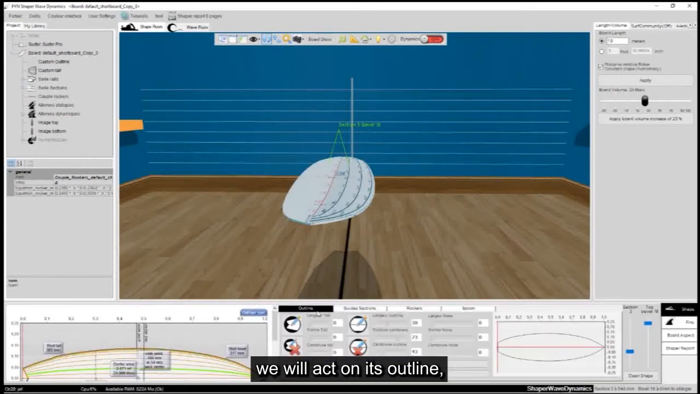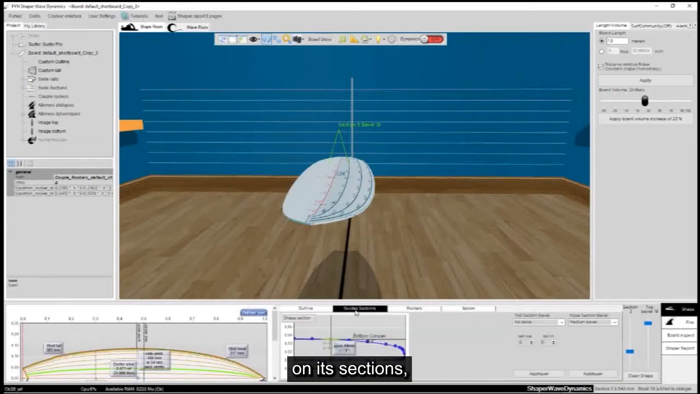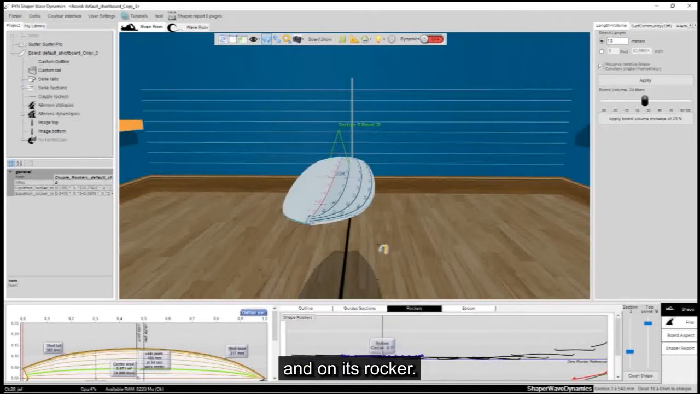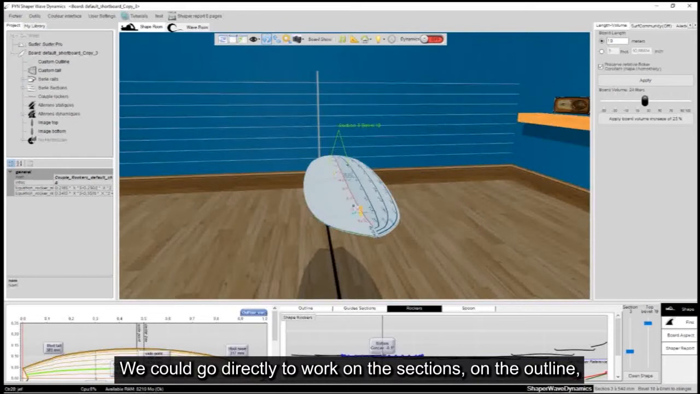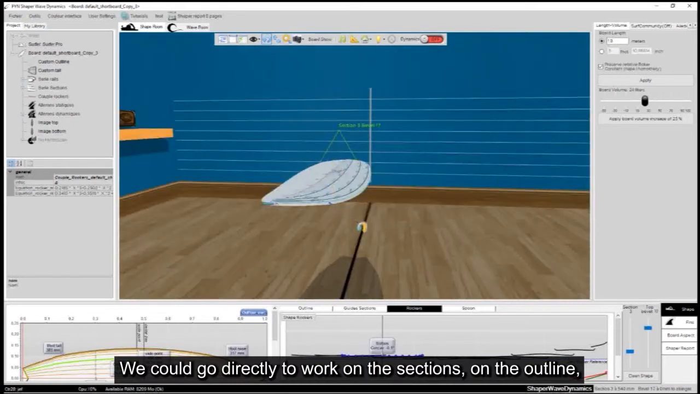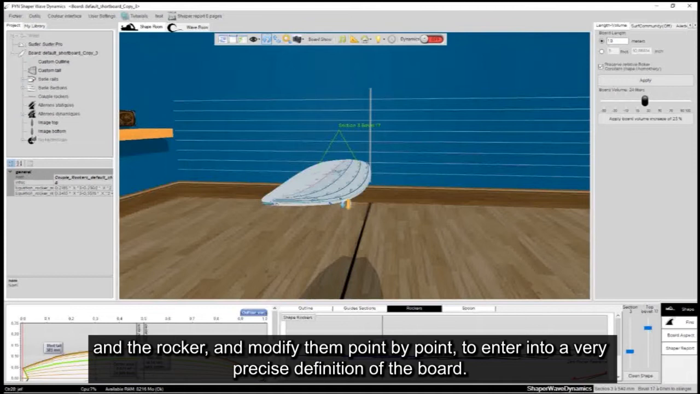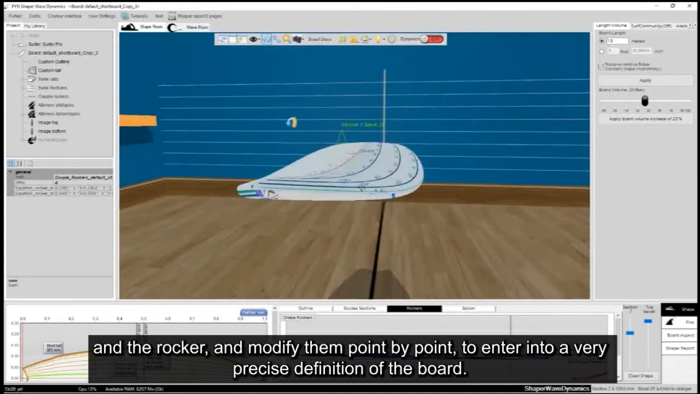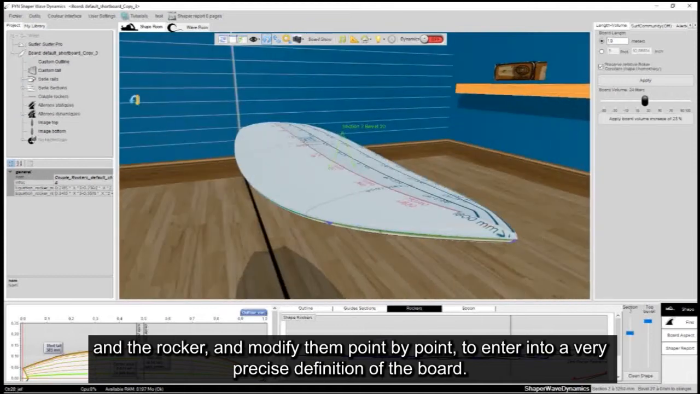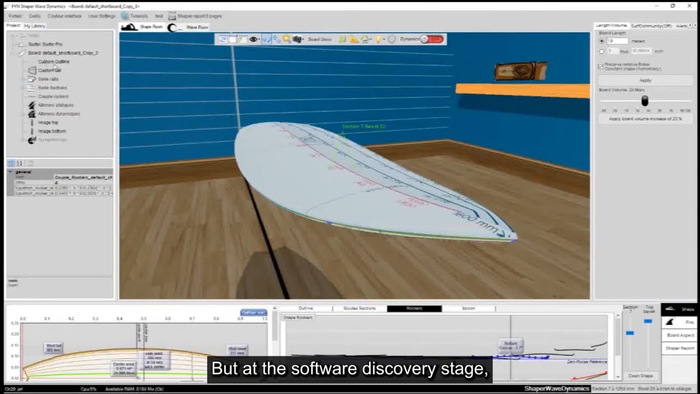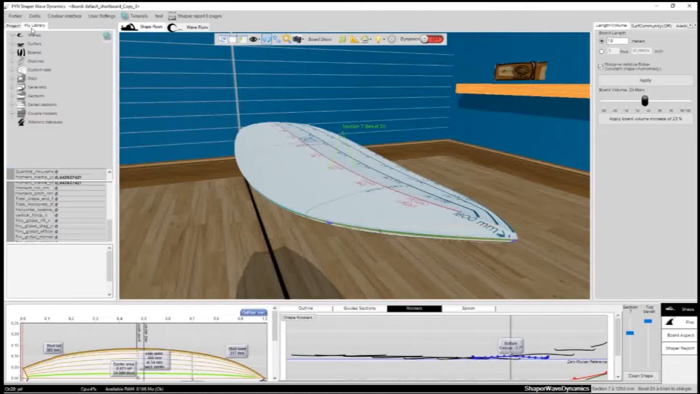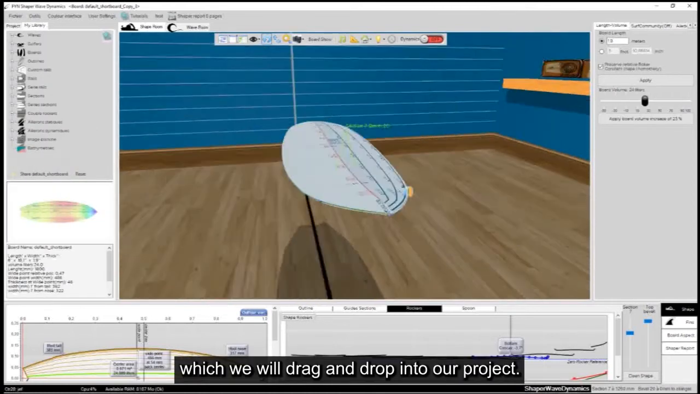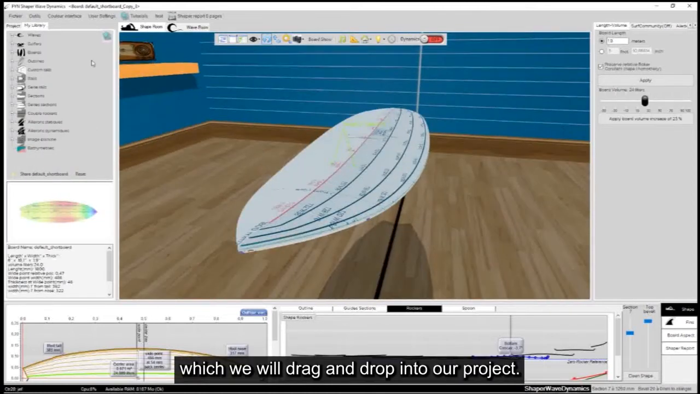So, to modify this board, we will act on its outline, on its sections, and on its rocker. We could go directly to work on the sections, on the outline, and the rocker, and modify them point by point, to enter into a very precise definition of the board. But at the software discovery stage, we will use elements in the library, which we will drag and drop into our project.